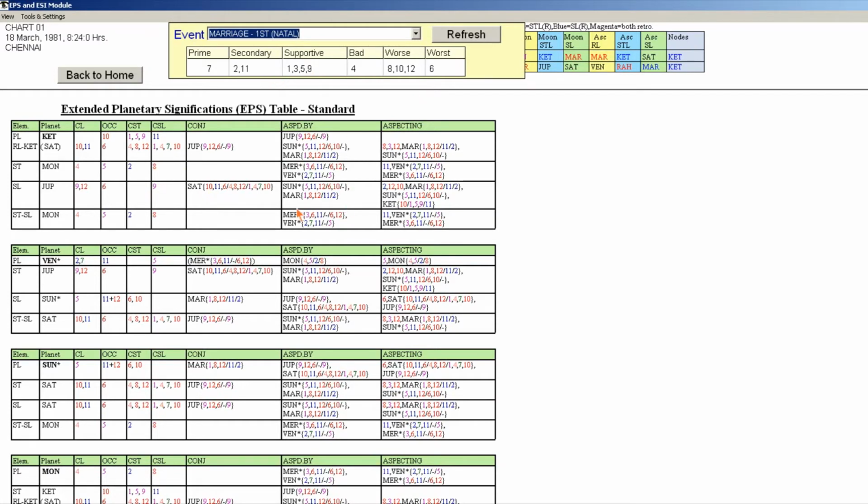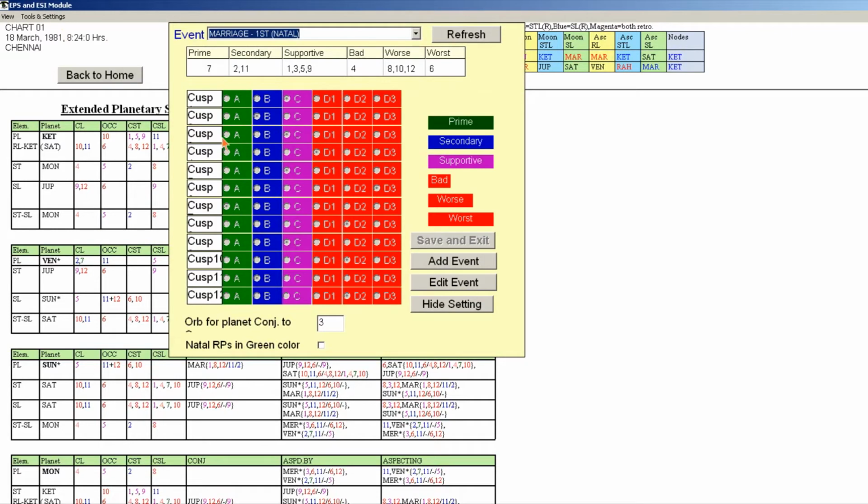Suppose you want to create your own event, or you want to edit the houses given in the pre-listed events, you can go to the settings and event settings. There you can see add event and edit event. If you click on add event, you can give any new name to the event, and all the 12 houses are given. You can allot each house to any of these categories, save it and use that event. Or if you want to edit any of the event details, you can do it by editing the event.